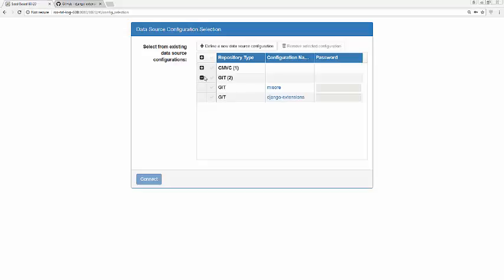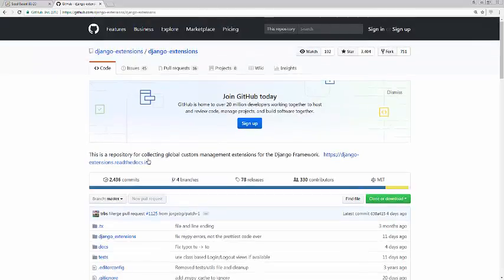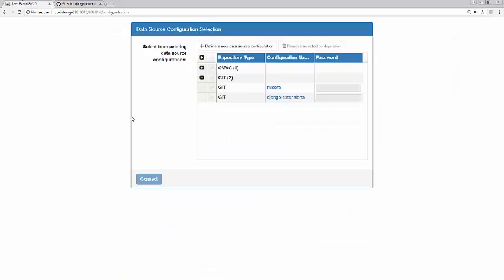Let us focus on the Django extension project. This project is managed in GitHub. It is a relatively large project with over 2,400 commits, 4 branches, 78 releases, and 330 contributors.